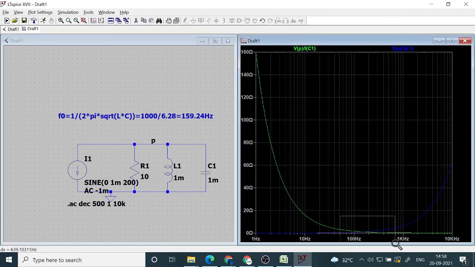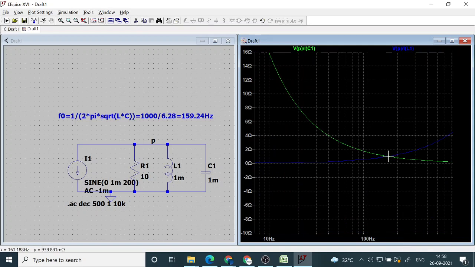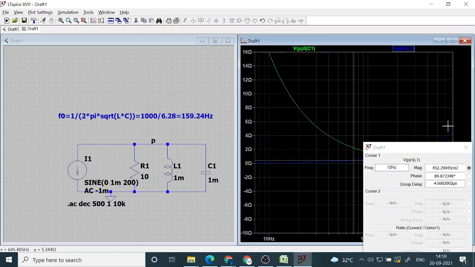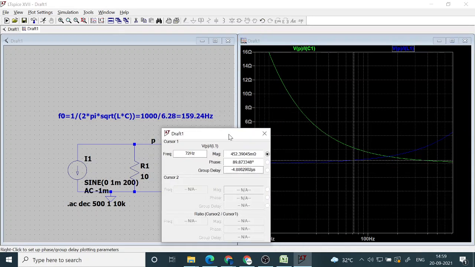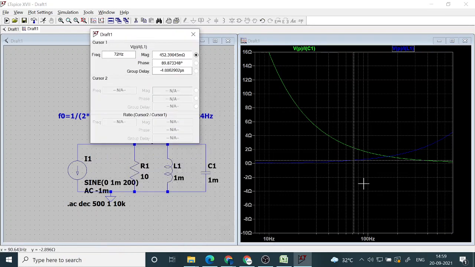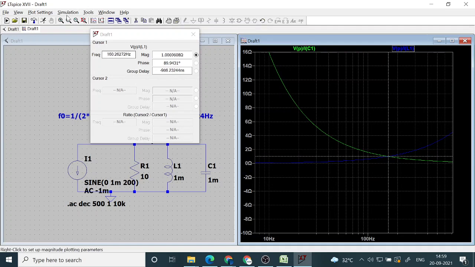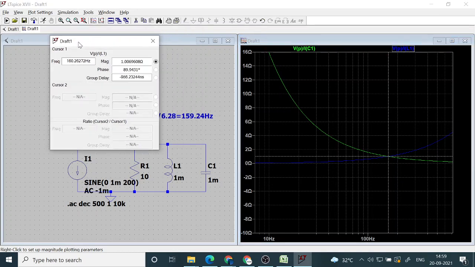So here if you see, if I magnify this area, there is at one point the magnitude is exactly same. That is our resonant frequency. If I take a cursor and put it at the place where it is becoming equal, you see that it is a resonant frequency, 160. Okay, resonant frequency is how much? 159.29. So it is that frequency they become equal.